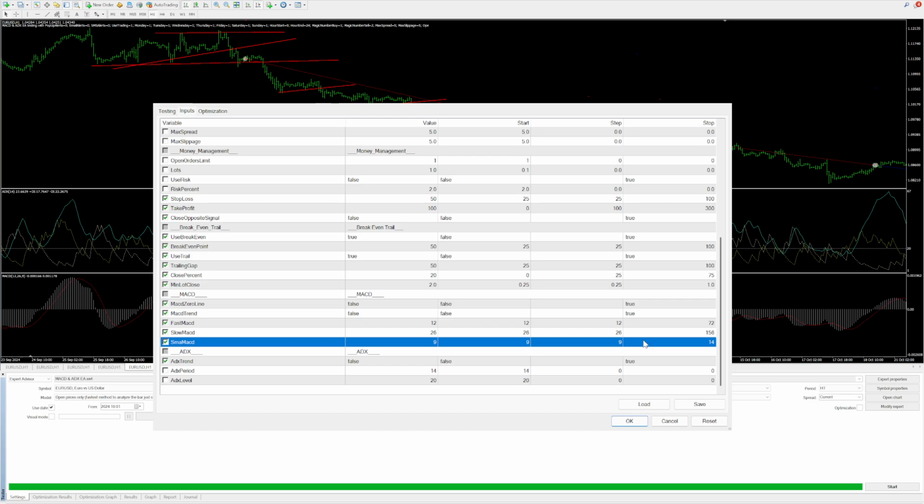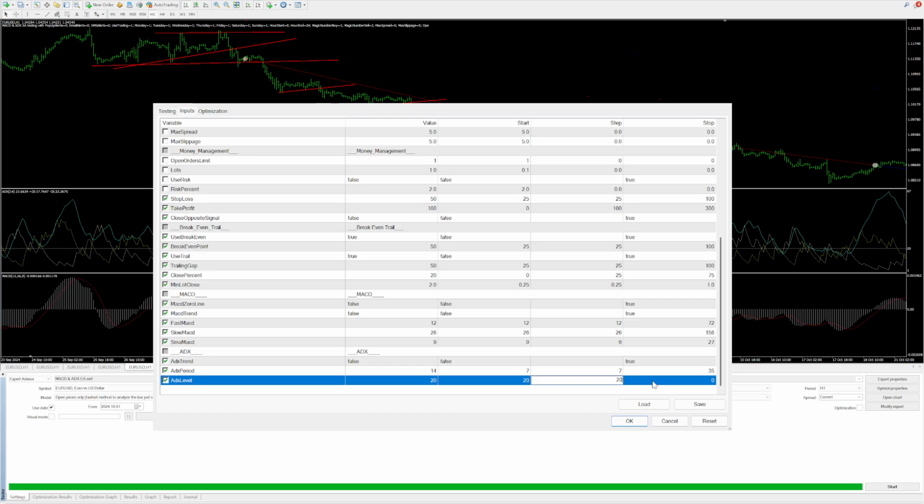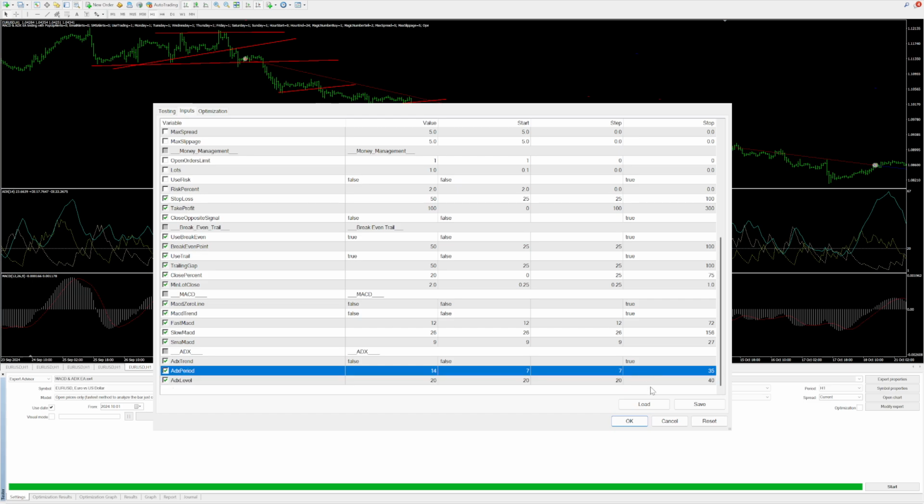Should we go? Okay, I think that's fair enough. ADX, the period of the ADX, we can optimize as well. And the ADX level, why not? Right. So now what we can do, I think I'll put the ADX on 0, so 0, 24.